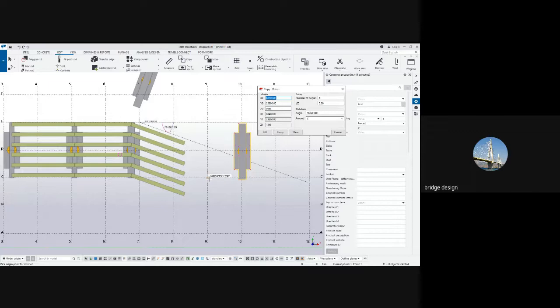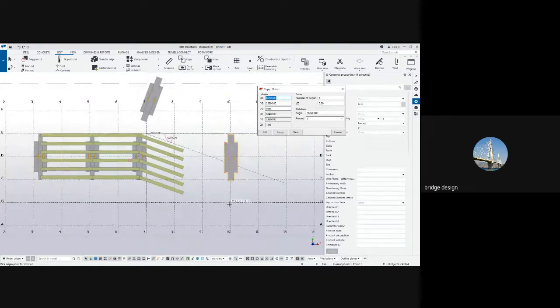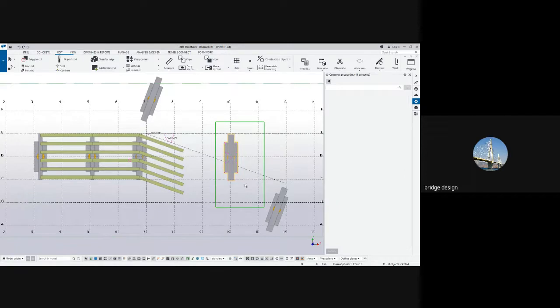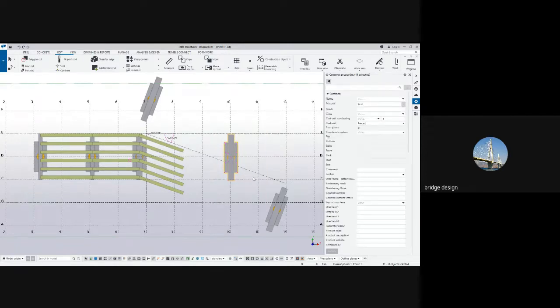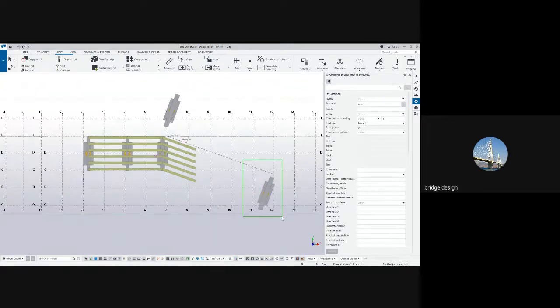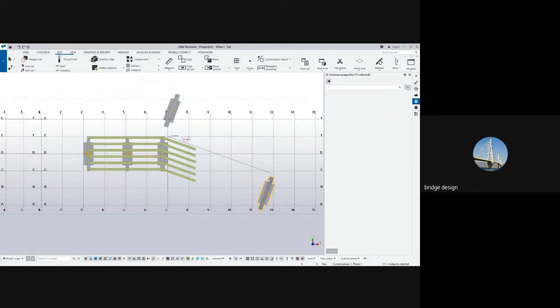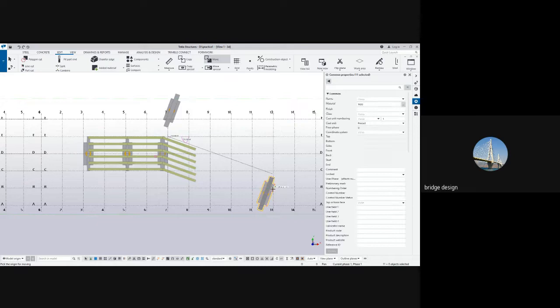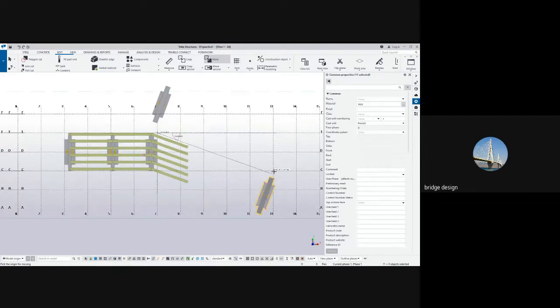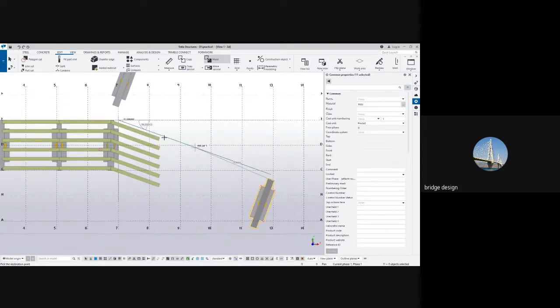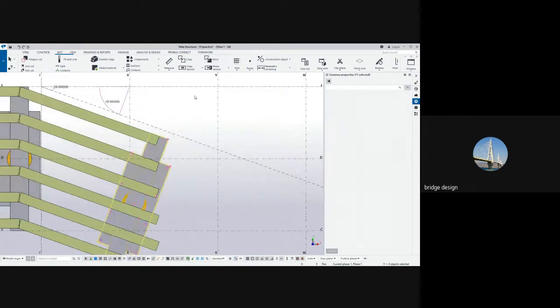Similarly, we can give one from here to here. Copy. Okay, now we have to fix that one, this particular object here. So I will use the move command here. I will pick one point, okay, this point here, and I will just put the things right here.